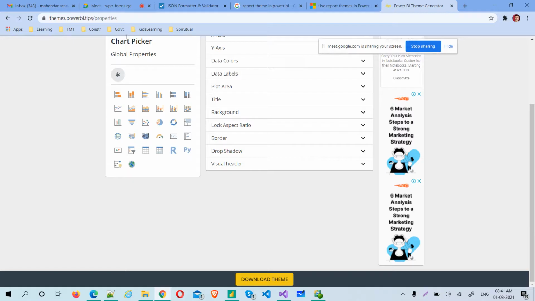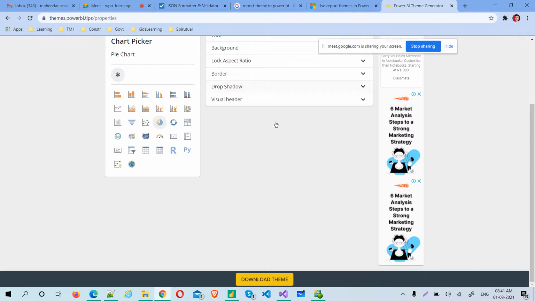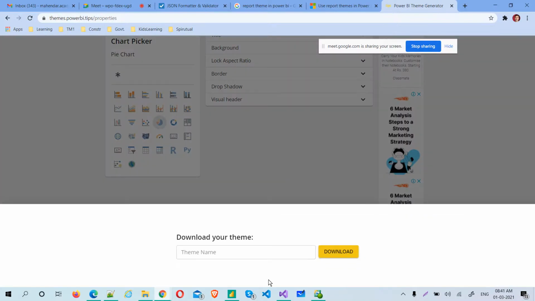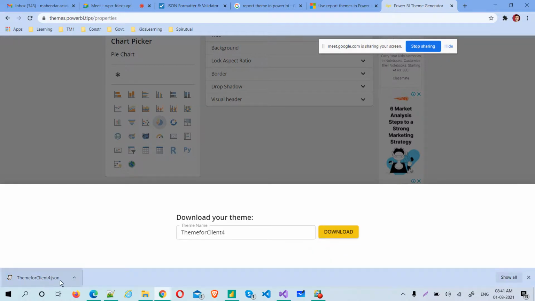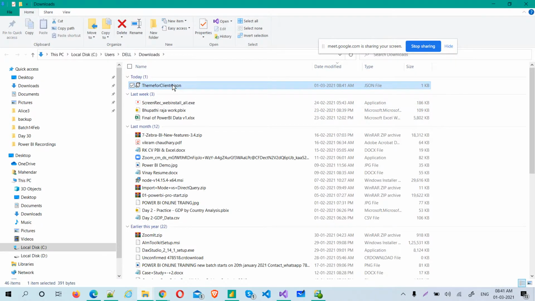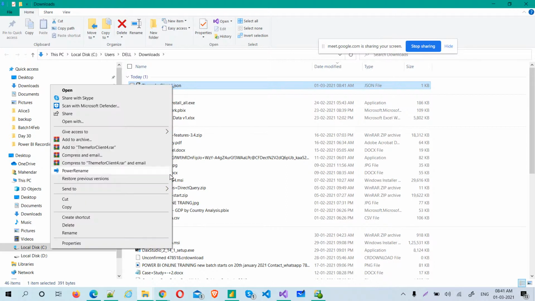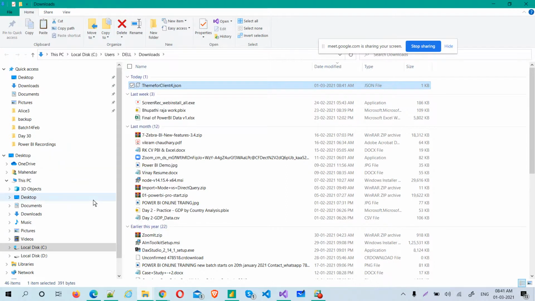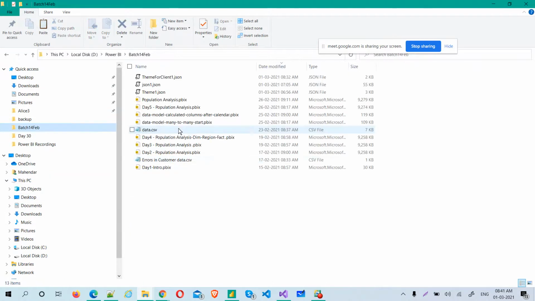Yes, I'm coming to that actually. Once you do this and you do the changes, just download the theme. Give the name, theme for client 4. Just download. The JSON file will get downloaded. Now you see this, the downloads folder, cut and go to this one and put it here.